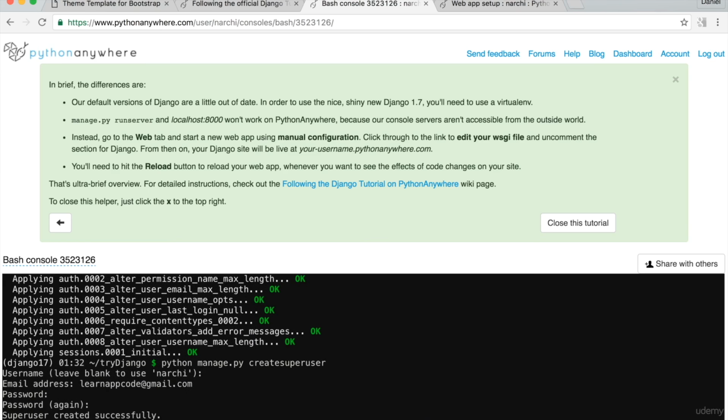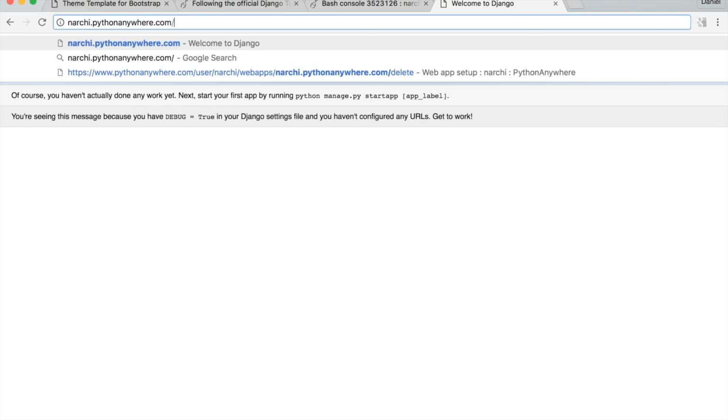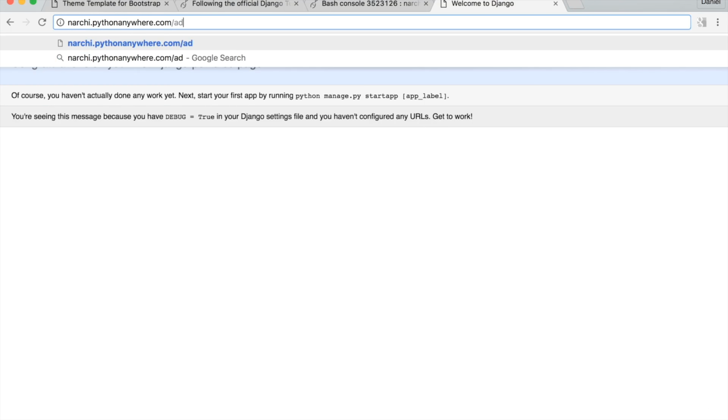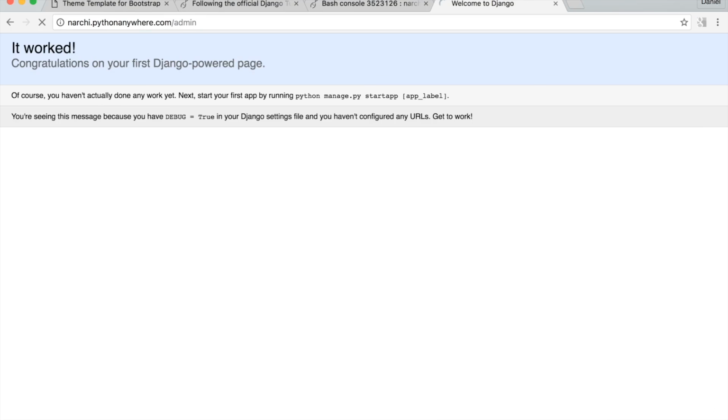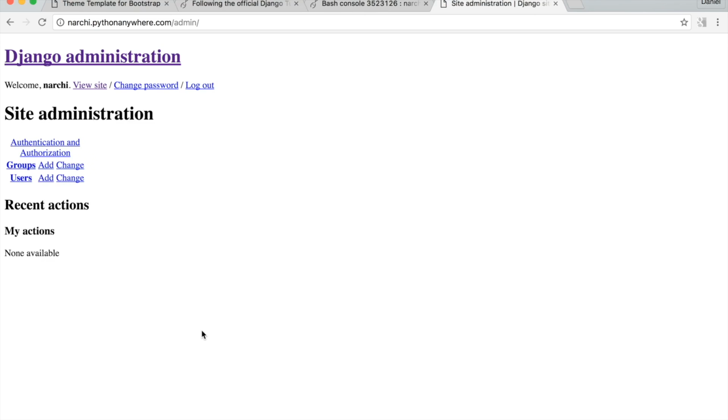Go to /admin. After reloading your app, go to /admin, and log in with your superuser credentials. I've not set up the static files yet, so there's no style coming through.